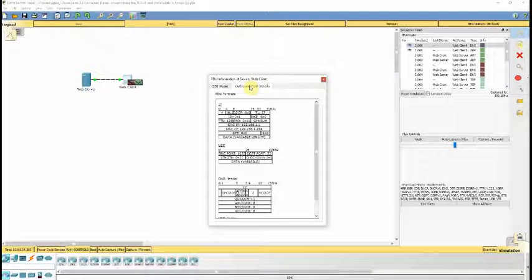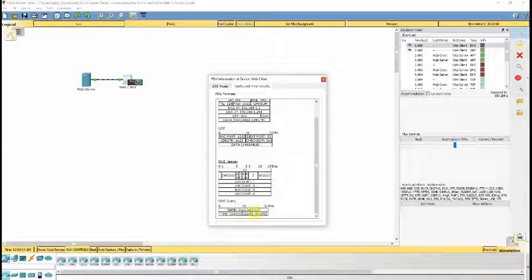What information is listed in the name in the DNS query section? The name of the website that we typed in. It's trying to find the IP address.